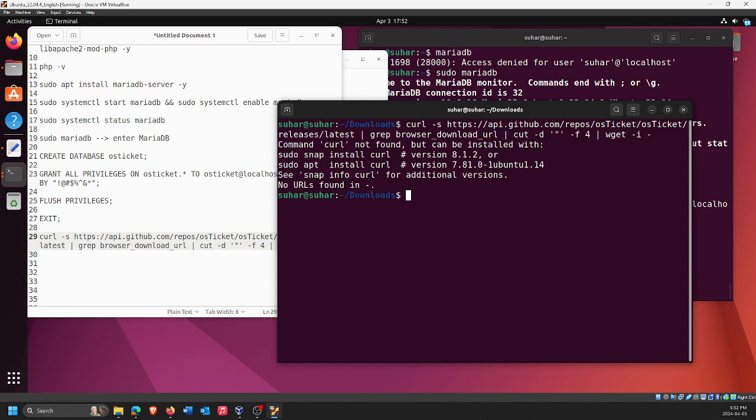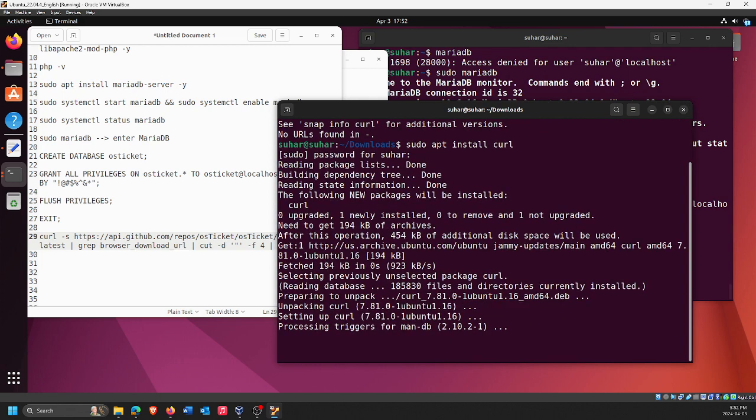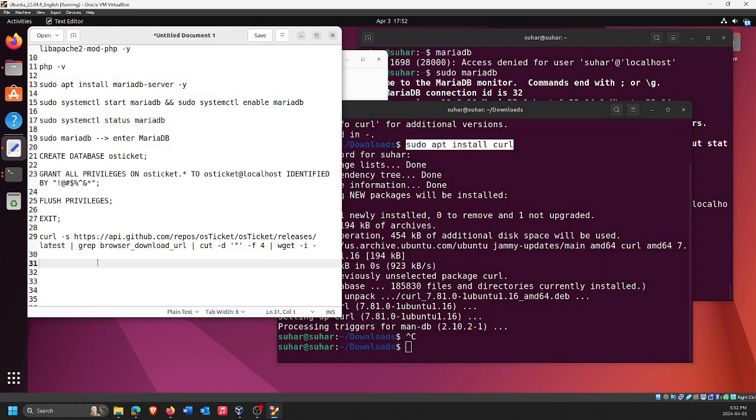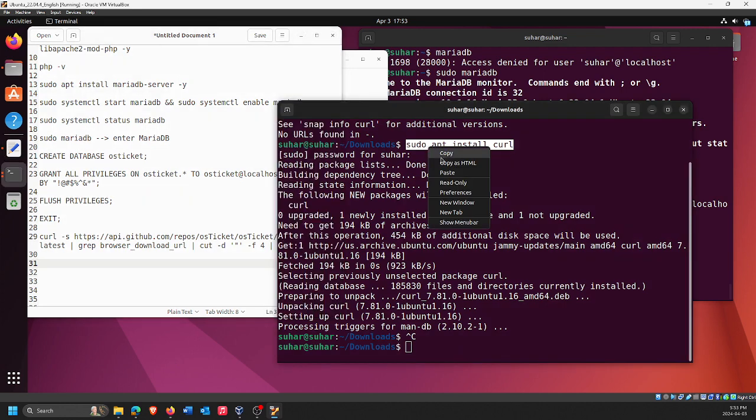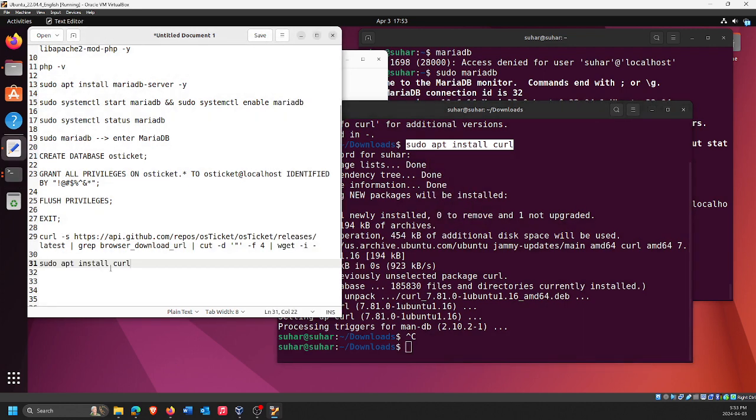Boom. Okay, so it says that curl is not installed. Let's install curl. Okay, curl is installed. I'm doing this like a real beginner. It's for real beginners because I'm a beginner also.